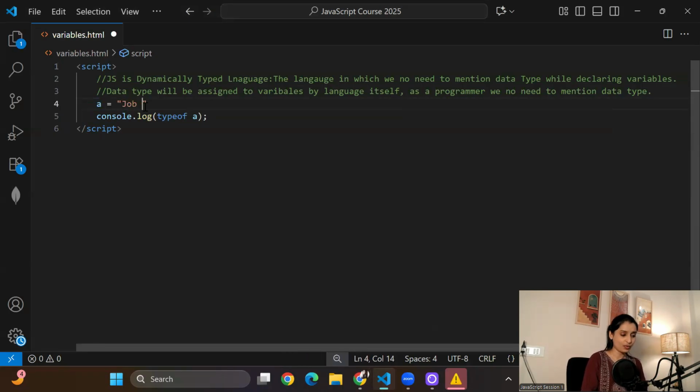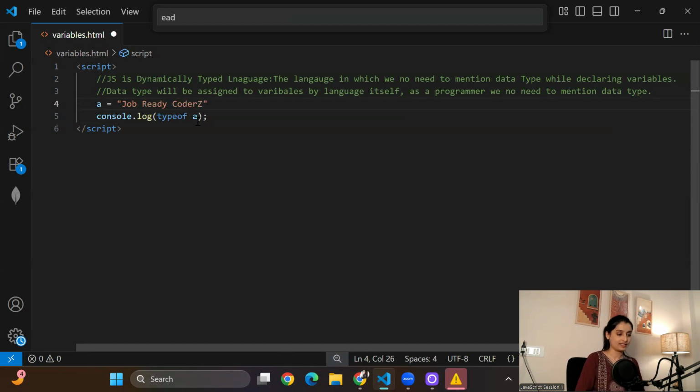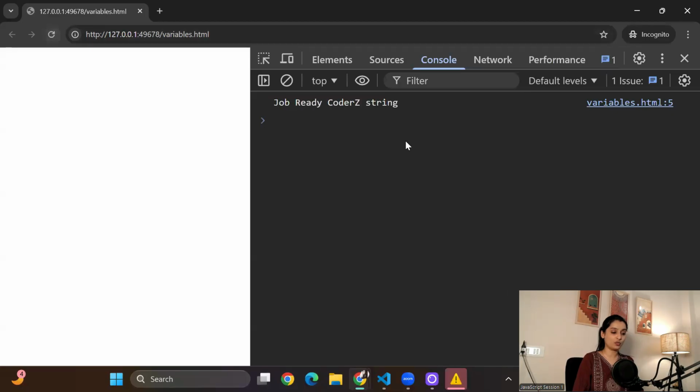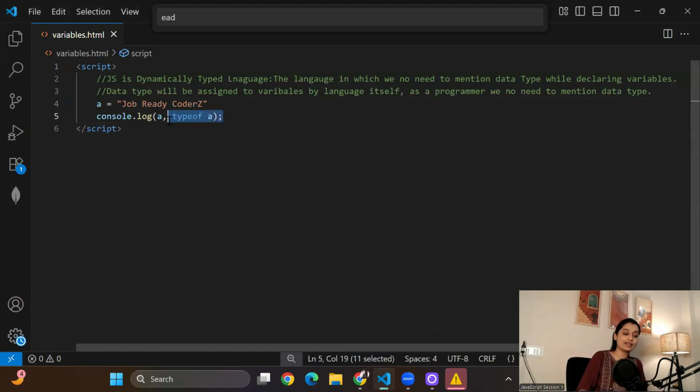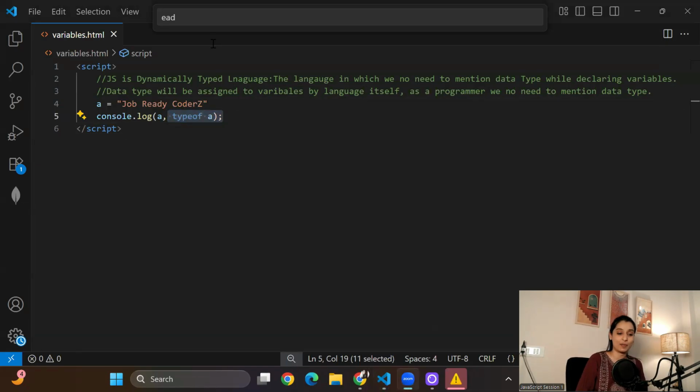Okay, and you can add spaces also while declaring a string like this. If I mention over here, job ready coders, like this. So this is the value of A. And here I am going to mention the type of A. We'll save the code. Now if you check your output, job ready coders is the value of A and string is the type of A. Who decided the data type for this A? JavaScript decided the data type for this A.